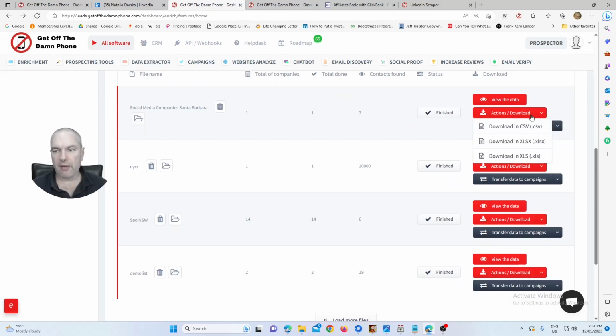You can click here and download it as a CSV file or an Excel file. And once again, you can transfer the data to a particular campaign. That's going to put all the emails in, the first names, the company details, etc. And you can start emailing these people. We're going to go into campaigns soon, and I'll show you how to create a campaign.